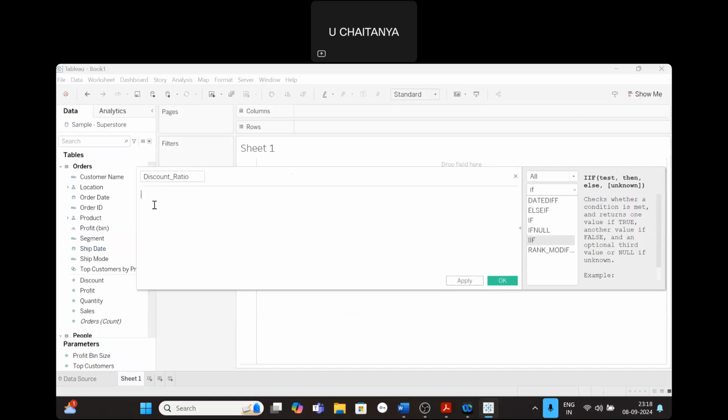Now here I want to create a discount ratio calculation field. I have to type I, which means all the I-related functions are going to be displayed. See here, IF is a function. These are the built-in functions available on the first letter I. Now, instead of the IF function, I'm going to use immediate if.